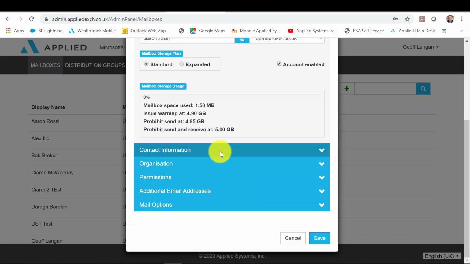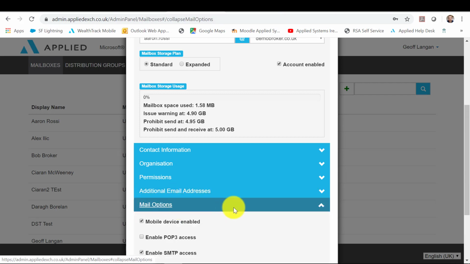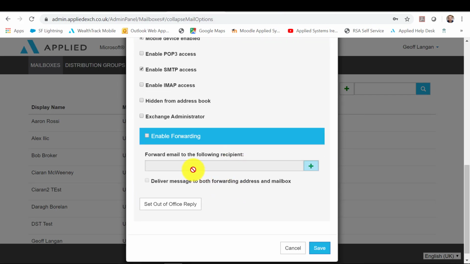If you scroll down, there's various options here. So contact information, organizational information, permissions, additional email addresses, and mail options. So for example, you may want to forward on the email address of somebody who's left onto their replacement. So if you click on enable forwarding and put in an alternative email address here, so just click this add, then the emails for this account will be sent on to whoever's account you put in here. This is also where you can set up out of office replies.